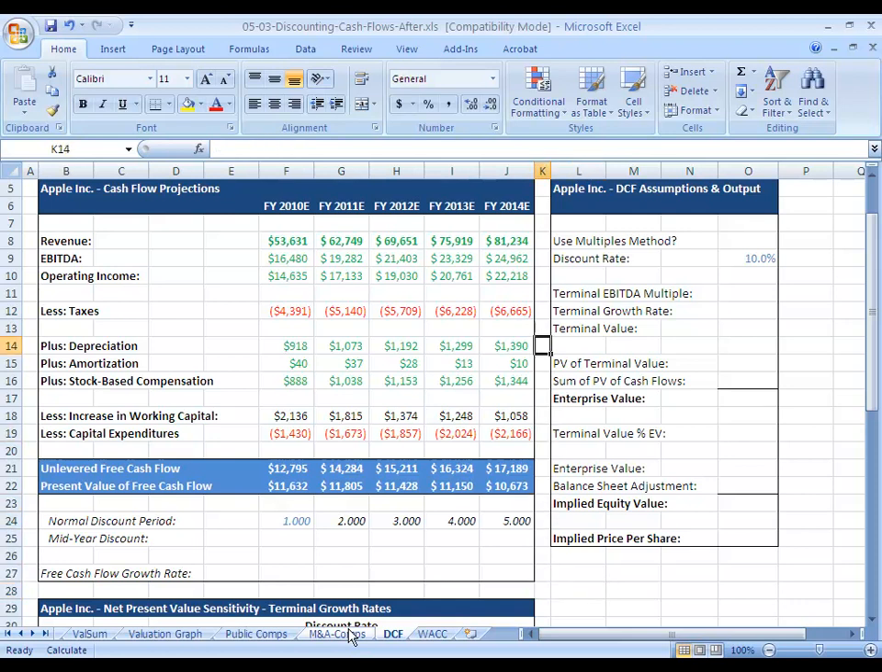One other thing I want to do here is just enter the sum of the present value of cash flows over with our assumptions and output area over there. And that's just for our reference so we have it in the future so we don't forget to add this in later on. So that's a quick overview of how you determine the present value of a company's free cash flows.